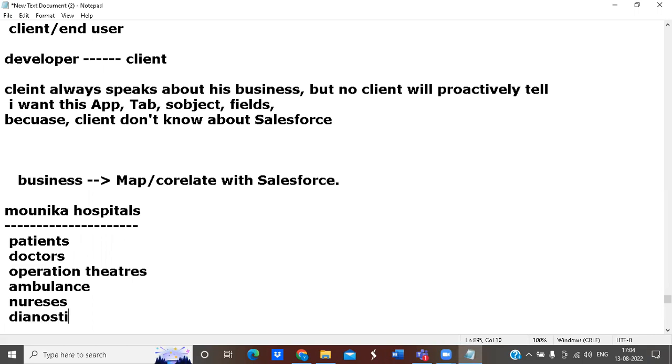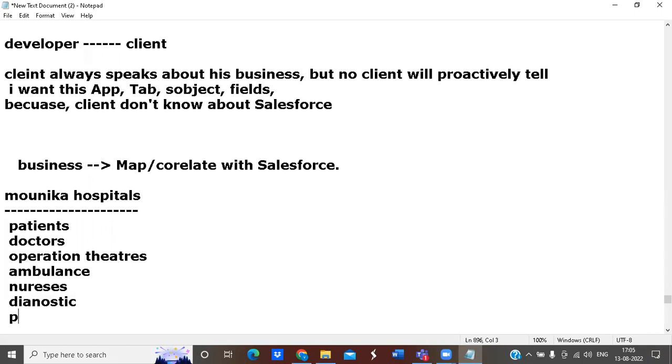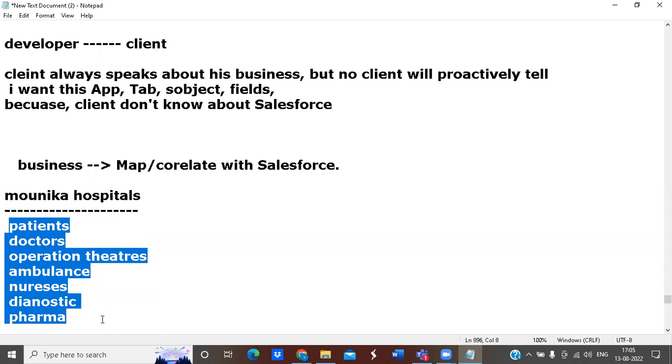Diagnostic centers. You need pharma. It is a very big business, a very big setup actually. It's not a small business. These are the things that are important to run your business. Without patients, without doctors, without operation theaters, without ambulance, generally it is not possible to do hospital business.